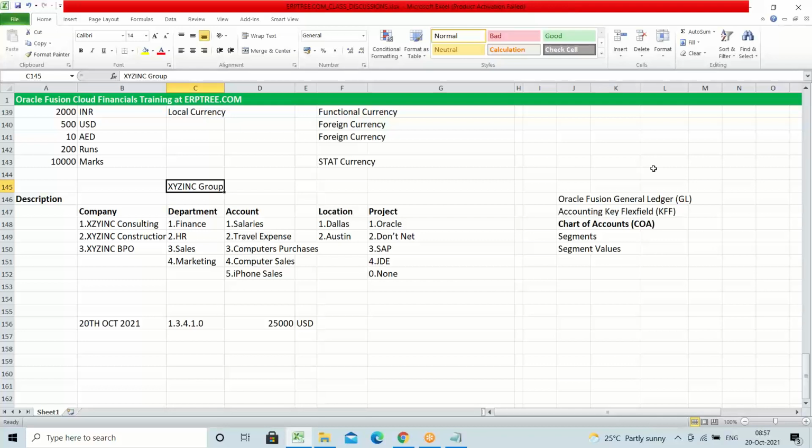Now I will add one point. We have the Oracle Fusion General Ledger application. Within that, we have one feature called the accounting key flexfield. By using the accounting key flexfield, we can create the chart of accounts. In the chart of accounts, the data you want to maintain you have to segregate. For segregation, we use the concept called segments. Under each segment, we maintain the relevant data, which we call segment values.